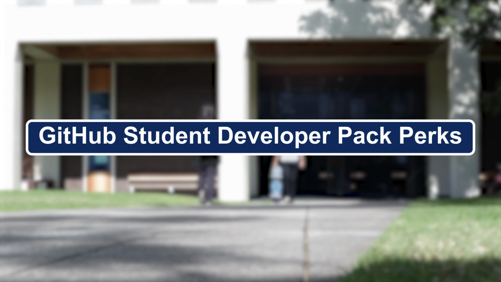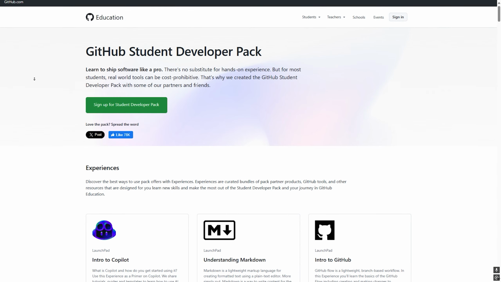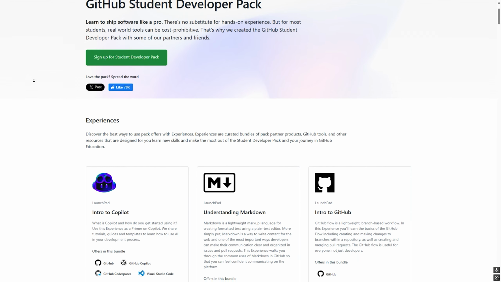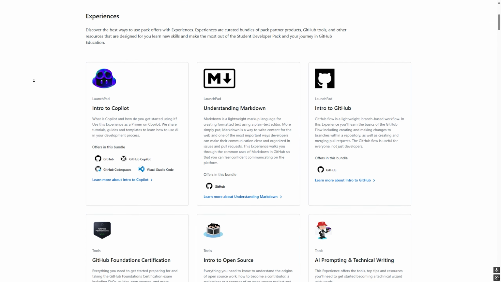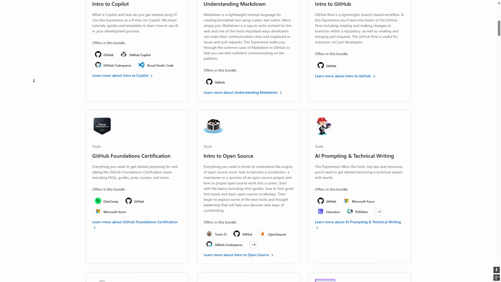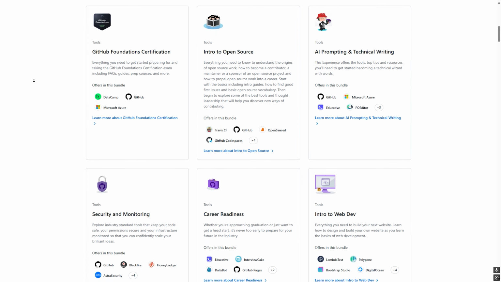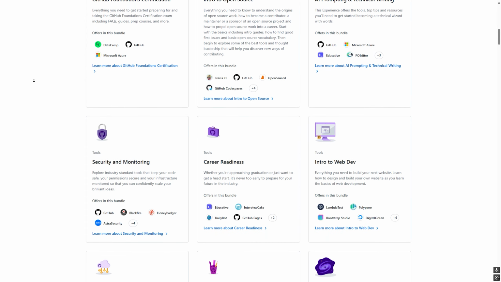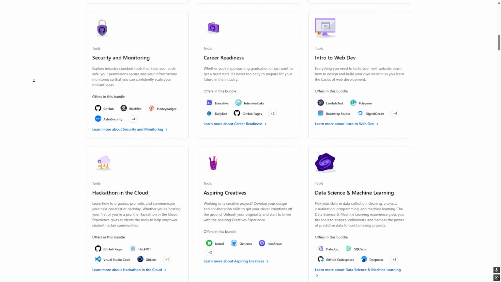Method 3, GitHub Student Developer Pack perks. Here's another tip. Sign up for the GitHub Student Developer Pack. It gives you tons of free tools. And while it doesn't include ChatGPT directly, you may find GPT-powered tools like Replit, Notion, and more that give you indirect access to AI help. Again, all free. Just Google GitHub Student Pack, sign in with your school email, and verify your student status.